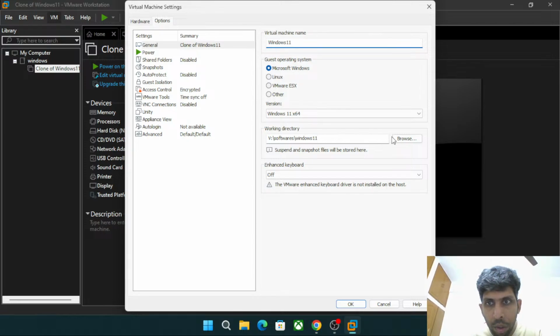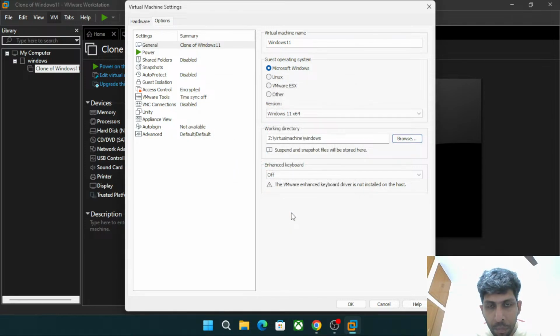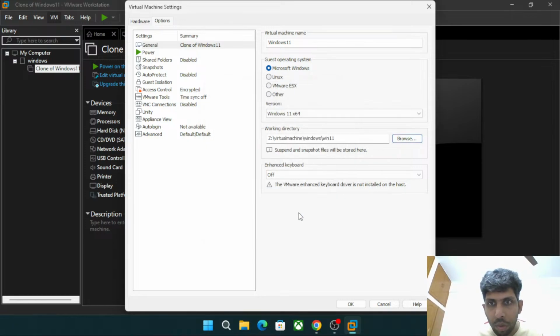We are inside this working directory. Suspend and snapshot files will be stored here, so we will try to make it a working directory in Windows. Virtual machine Windows, and inside that you add a new folder, Win 11. So suspend and snapshot will be there.